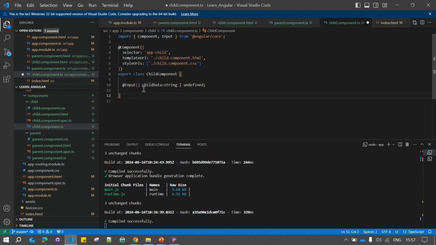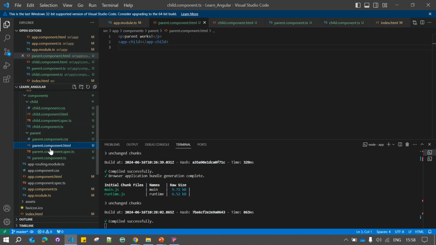So in this manner you need to declare the input decorator: @Input, then open bracket, close bracket, and then you need to provide the variable name in which you want to receive the parent value. So here you will receive it. In this manner you have to declare it inside the child component. Now in the parent.html you need to put the binding. Okay, so like this you can do.